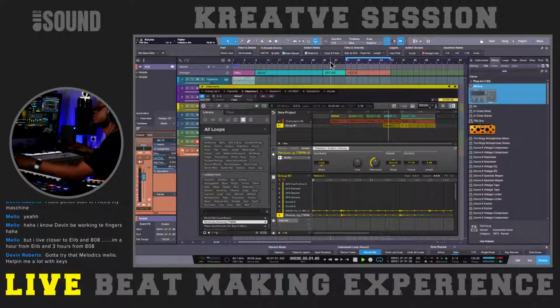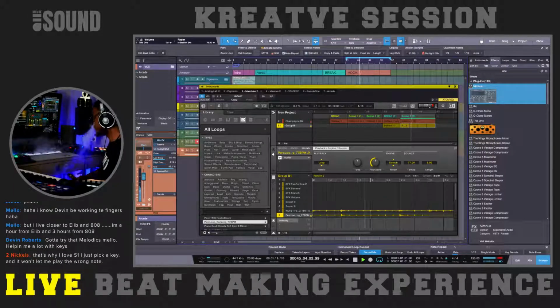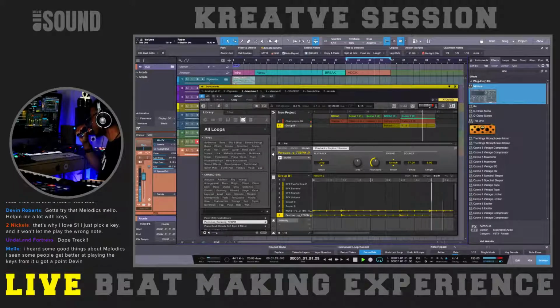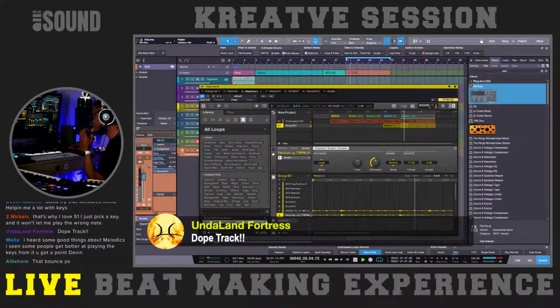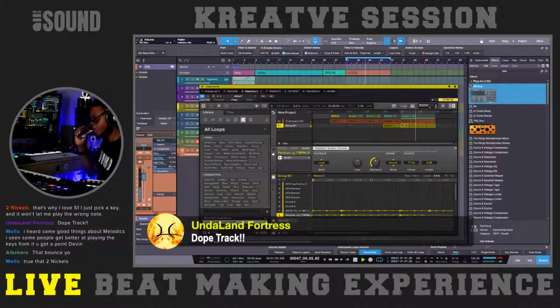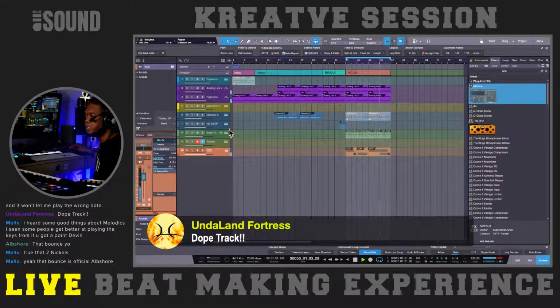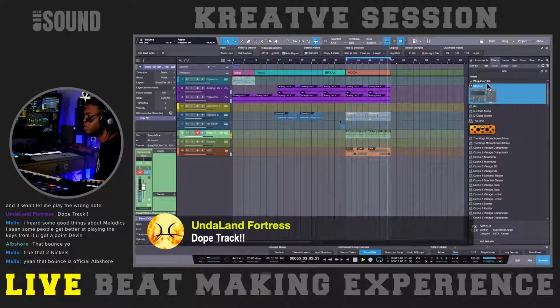I like that. The EQ settings on that bass, because it's kind of crushing.